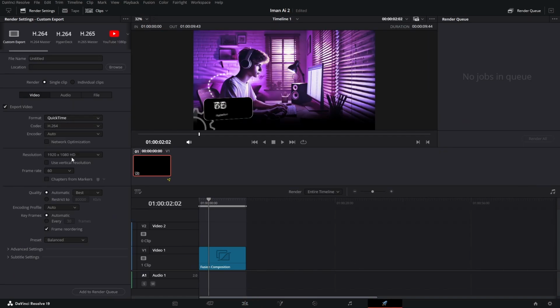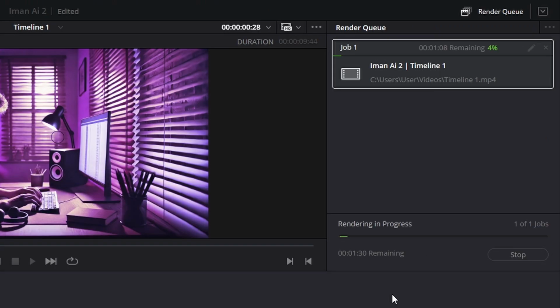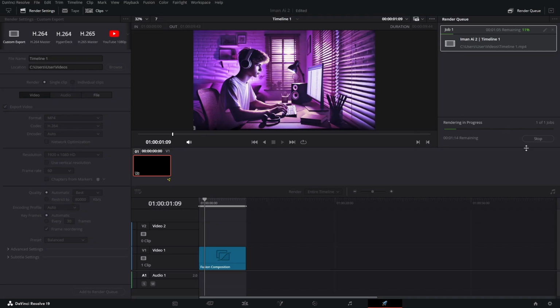Let's change this to MP4. We'll leave everything as it is. So let's add it to the render queue. And let's see how long it takes us to render this. Okay, we have about a minute of rendering with this.